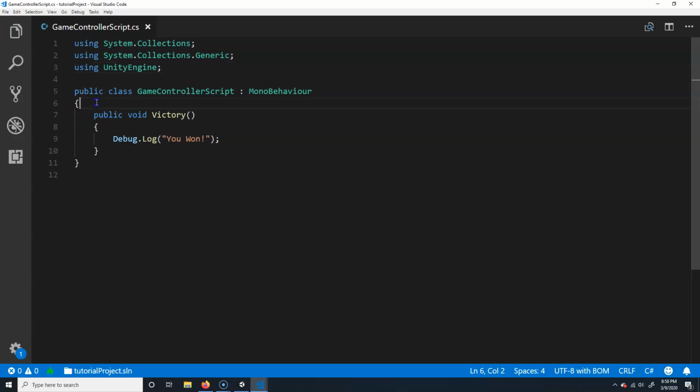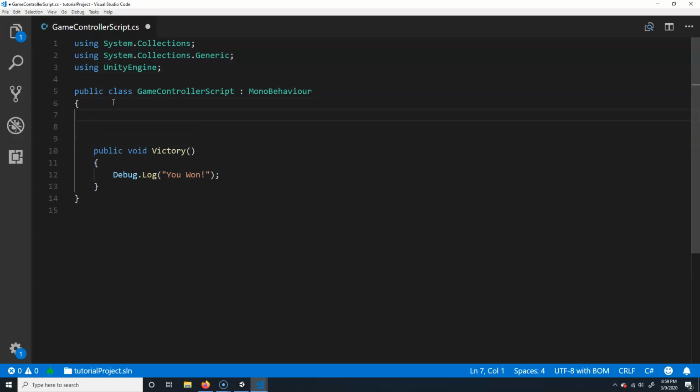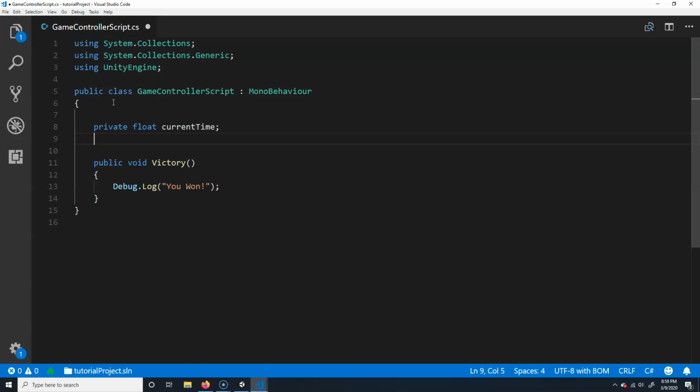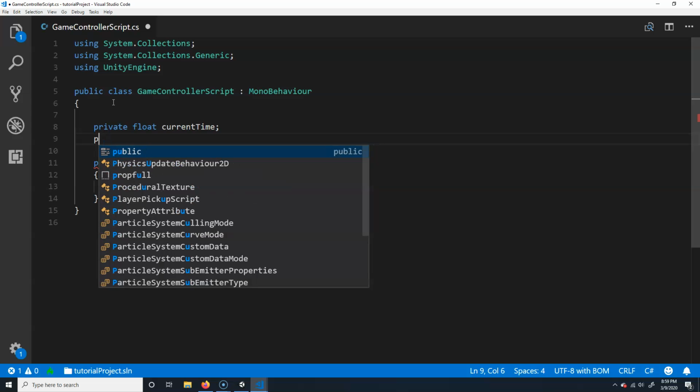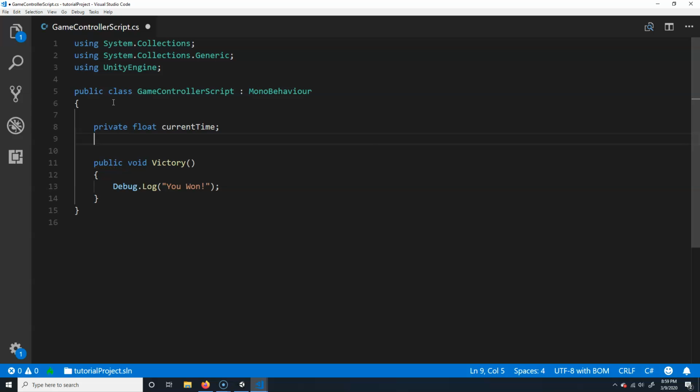All right. So we're just going to create a couple of variables in here to hold our time. Okay, so we're going to do a public float. Actually, it doesn't even need to be public. No, it doesn't need to be public. We'll just do private float, and we're just going to call it current time. So that's just going to hold where the time currently is, and we're also going to do a public Text timerText.